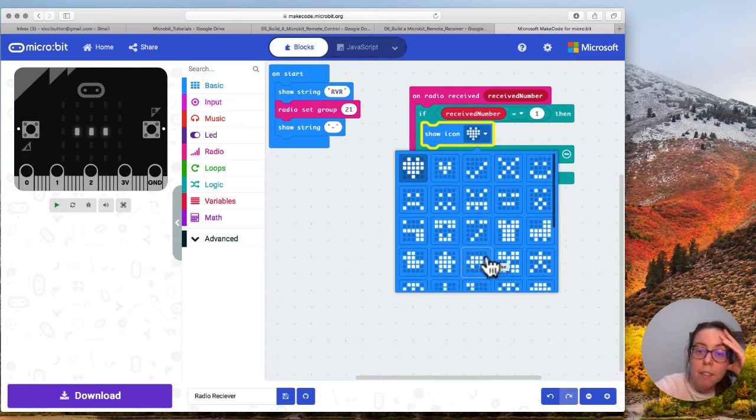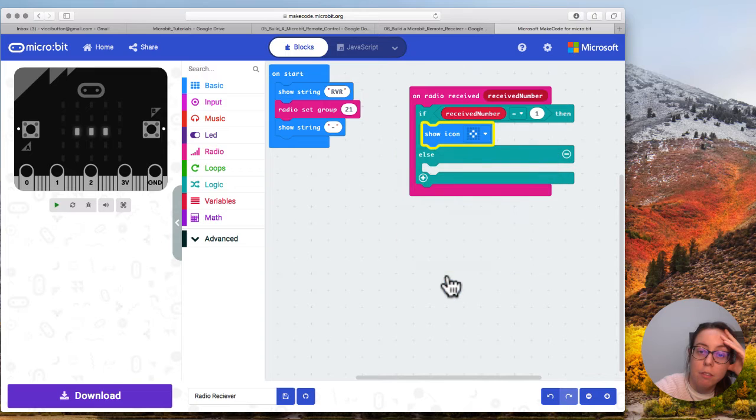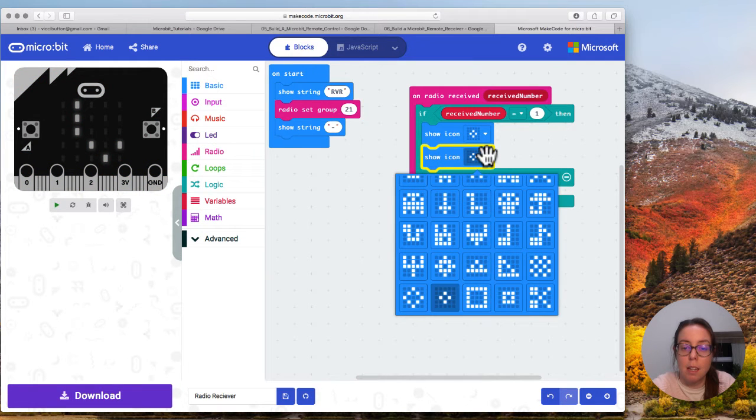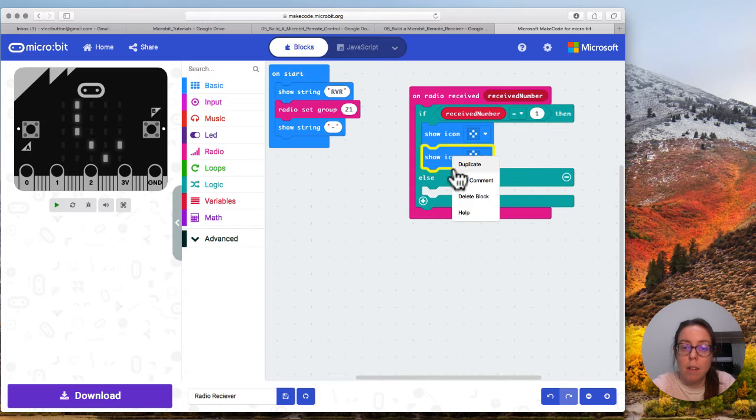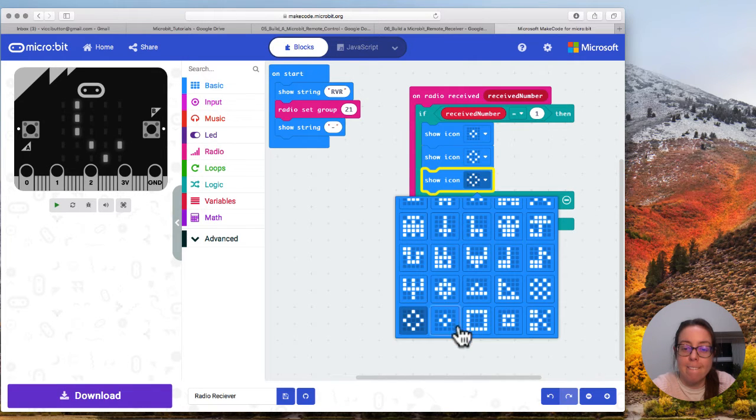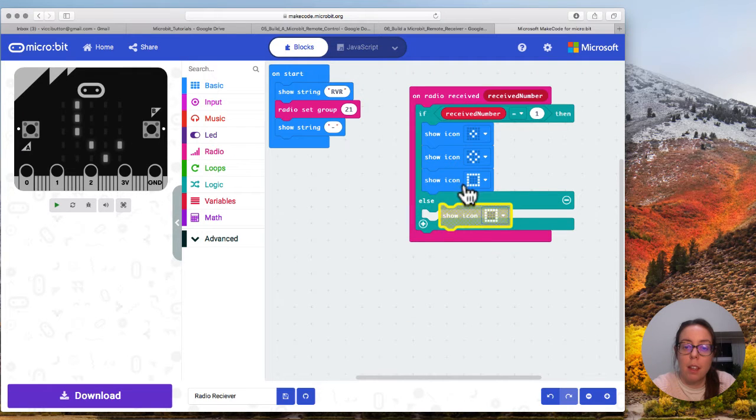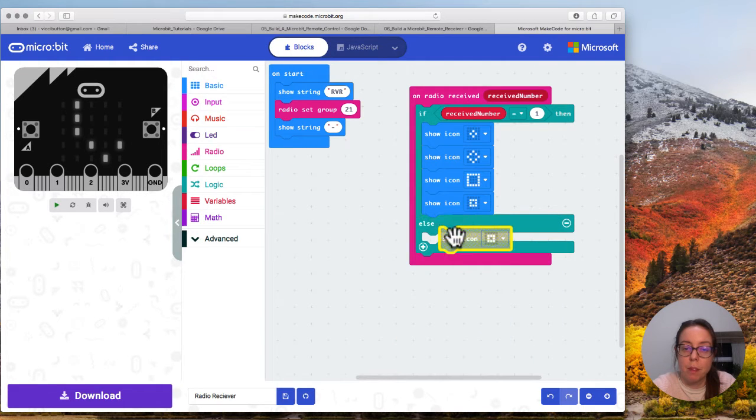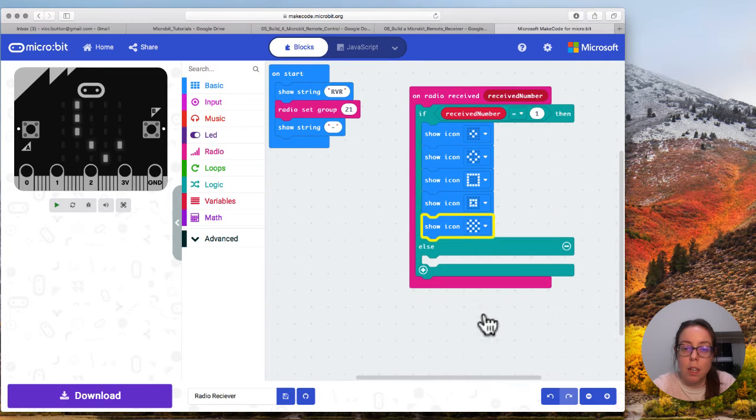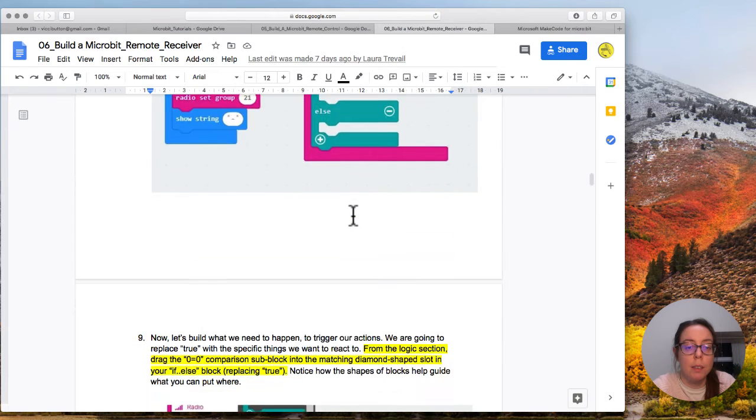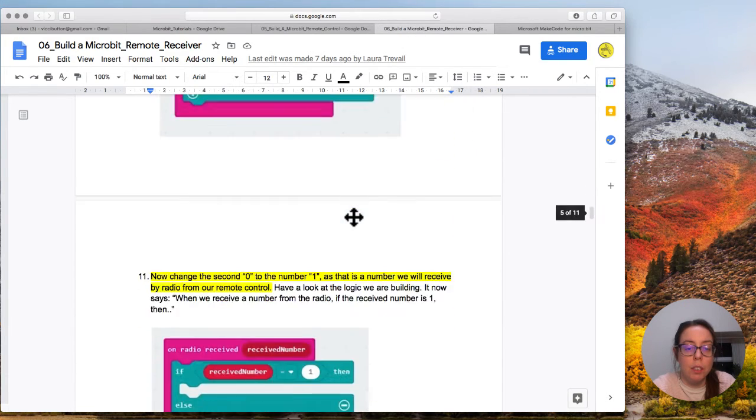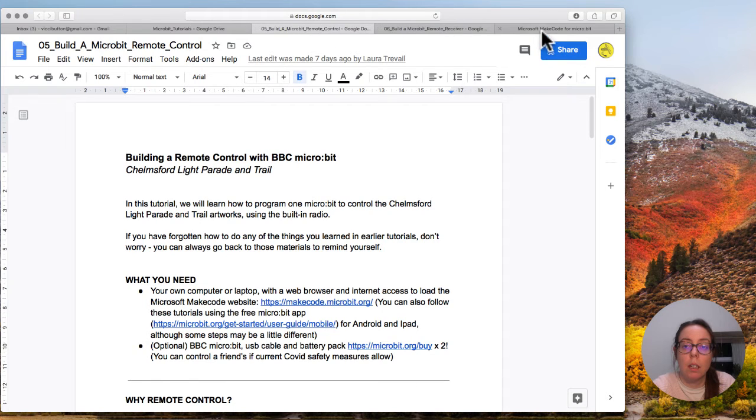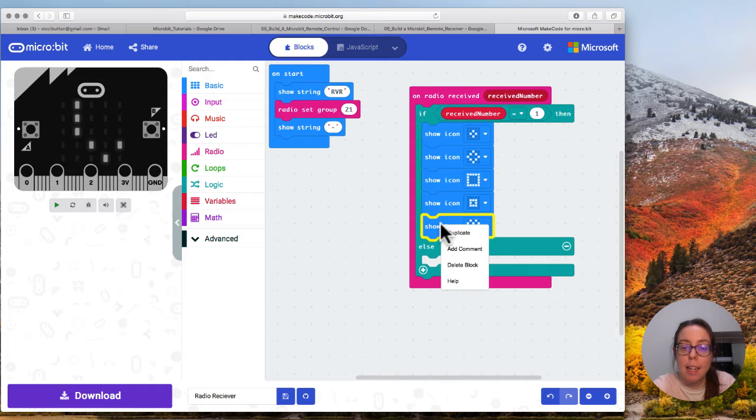Maybe we could do like 5, 4, 3, no. Duplicate, right click and duplicate, it's really nice and easy. So I think it's just cool if it's correct that it kind of like shows lots of random signs. I can't remember what Laura put in this. She put smiley face. Makes sense. I'll add a smiley face at the end.